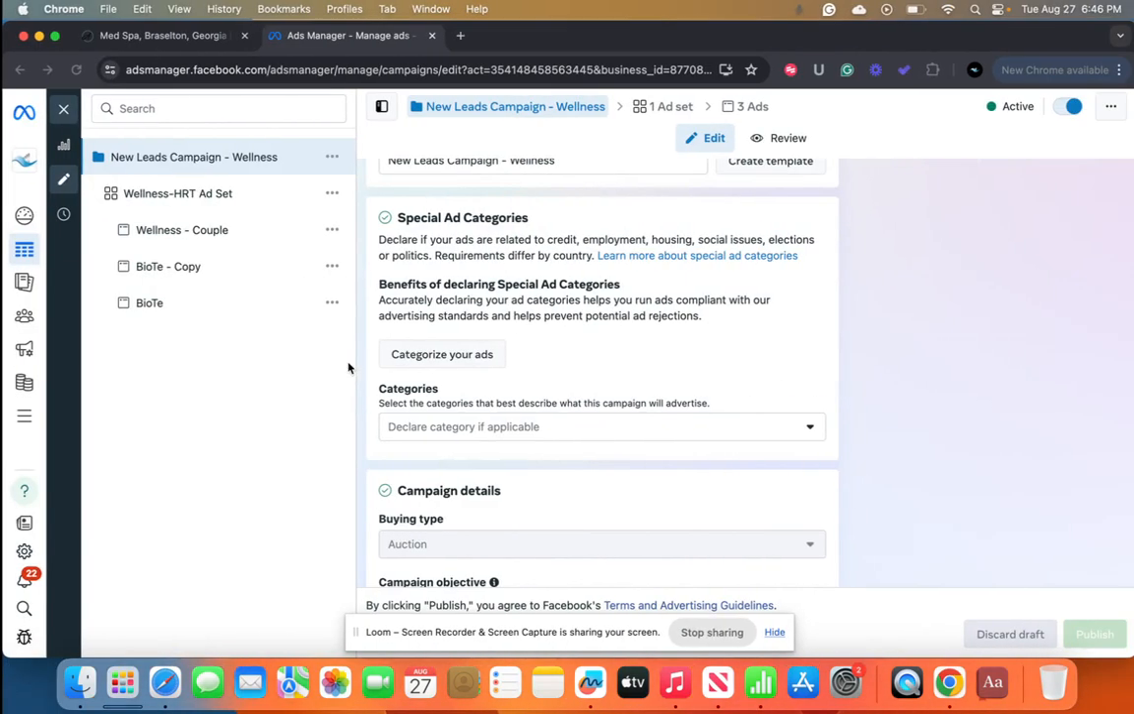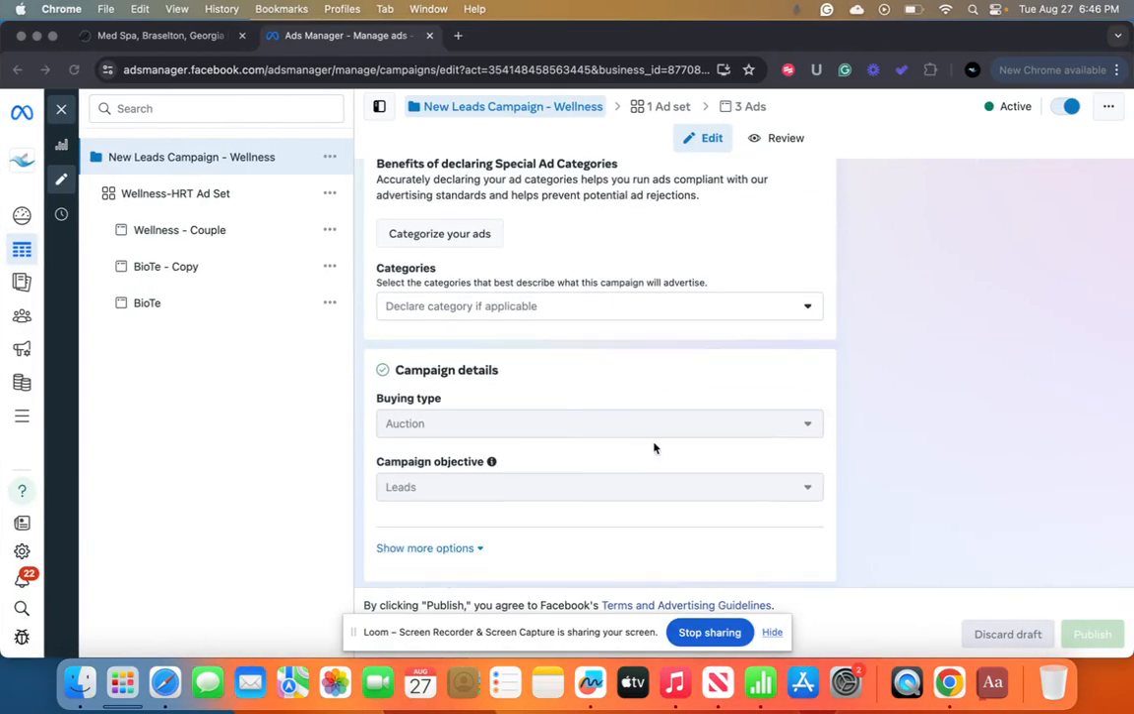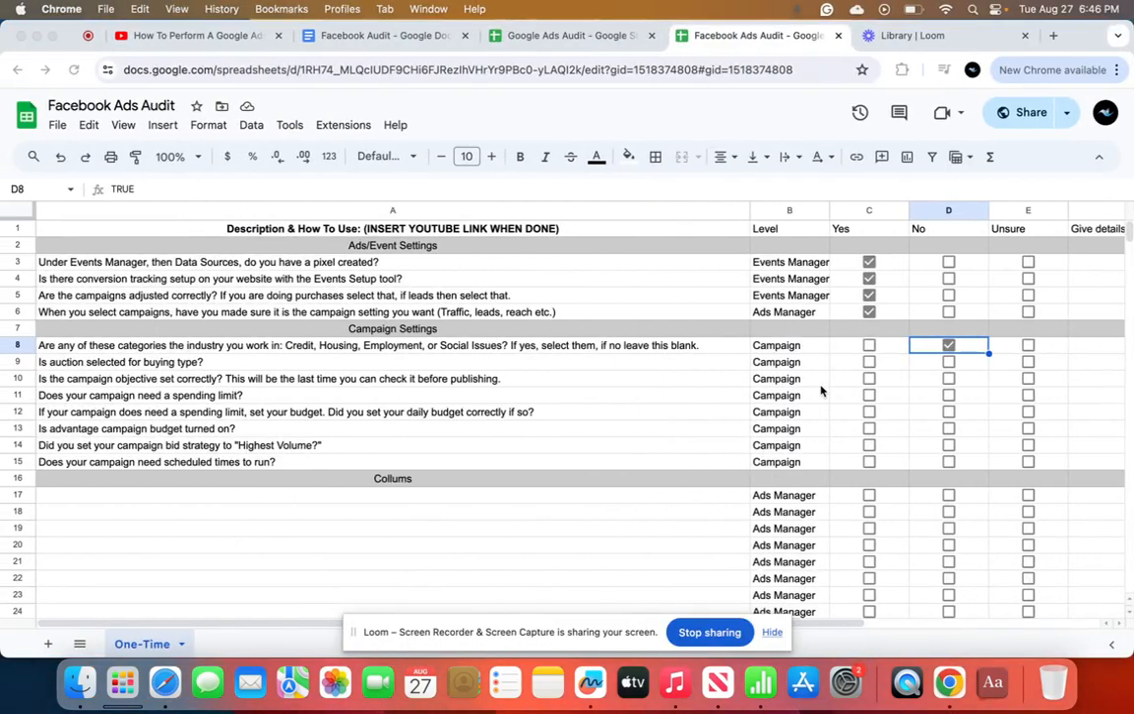Now, the next thing we need to do is make sure that your buying type is an auction. This campaign has already been published, but if it wasn't, there are a couple other options, and you need to do auction because you need to compete against your competitors. You need to see how you can improve your ads by the quality rankings, which we'll get to later in the video. As you can see here, we have selected campaign objectives. So right here, we have auction selected. We'll go ahead and click yes.